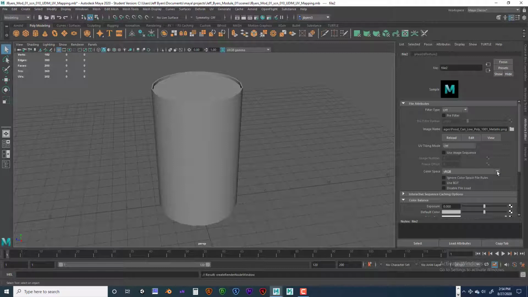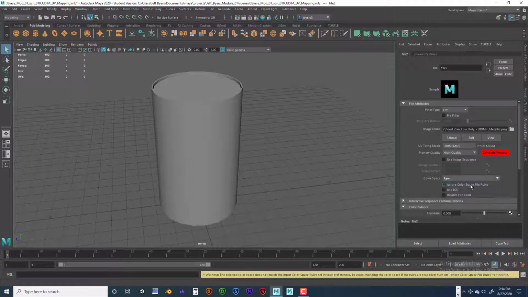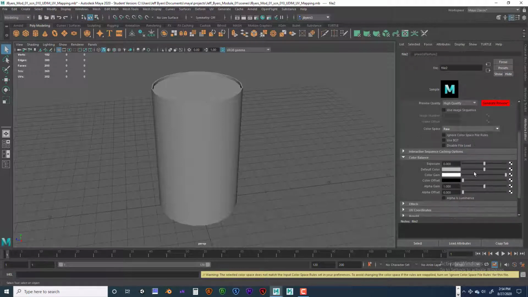And this one is going to be raw. So the next thing down, oh, we need to do UV tiling, UV tiling mode, UDIM. Don't forget that, and then click Generate Preview. And this one's going to be raw. You're going to get a little yellow warning. That's perfectly normal. I want you to scroll down and click on alpha is luminance.